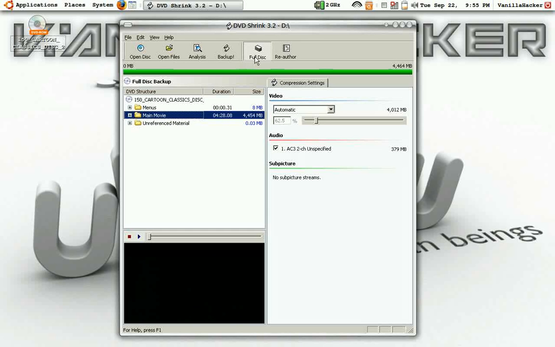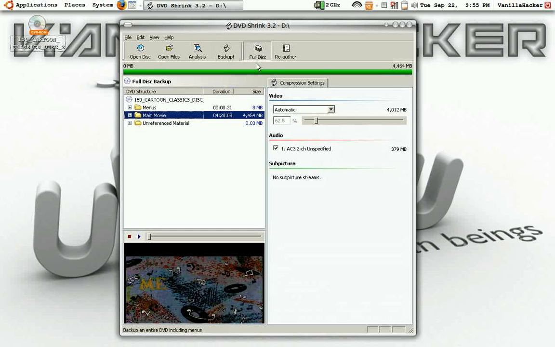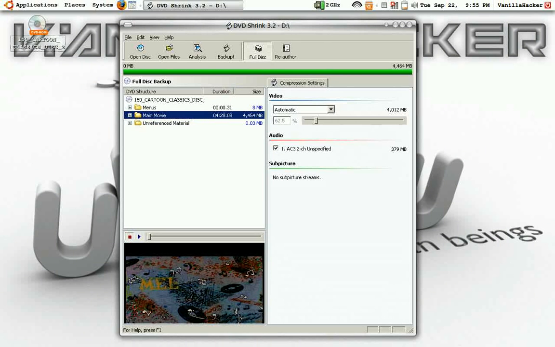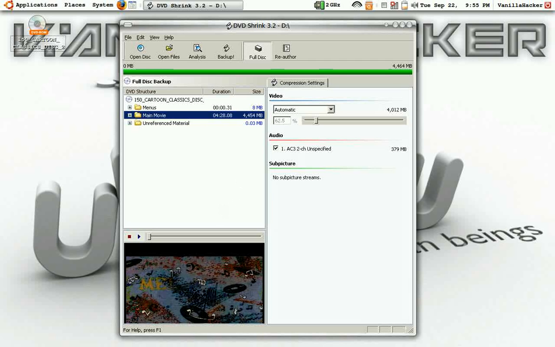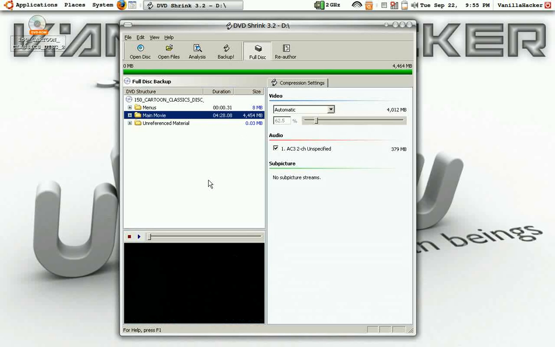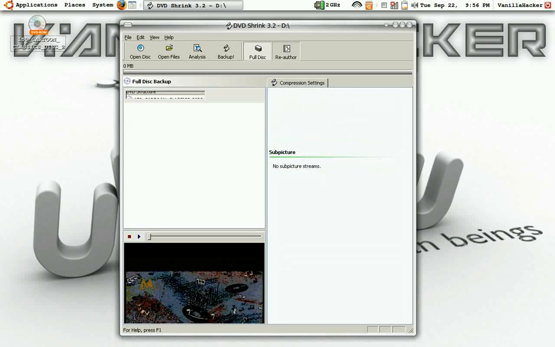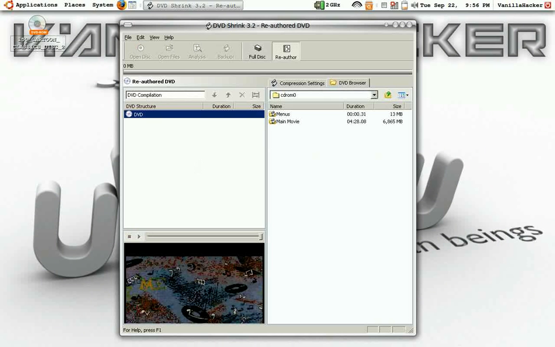And so if you want to do full disk, it'll give you everything there, and you can just stop that. If you click full disk, it'll play. But if you want to do the full disk, you just click full disk and then backup. But that is if you want to burn it. But if you want to play back on your computer and just the one, full disk does menus, everything, and then reauthor does just what you want. So I'm gonna do reauthor. This goes a lot faster too, and then just do main movie.